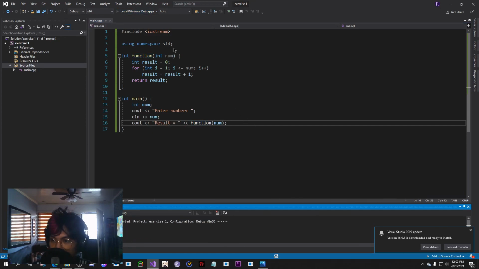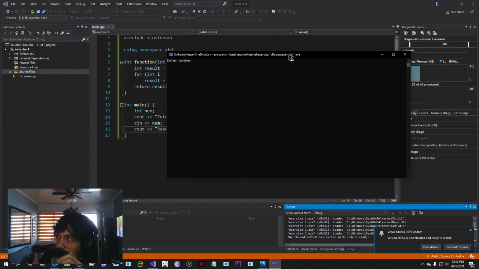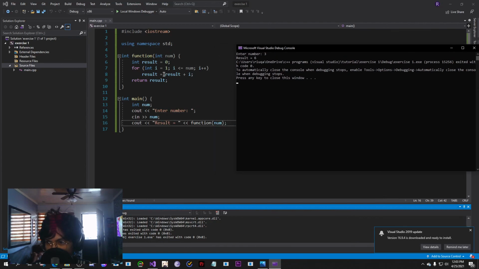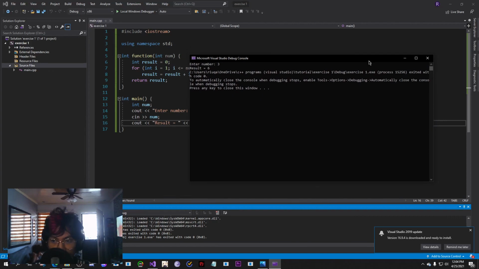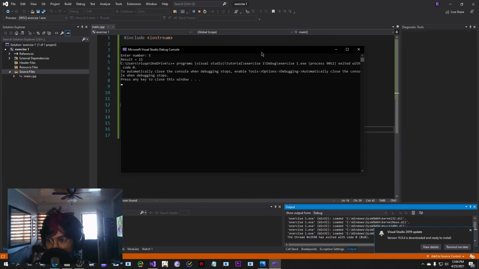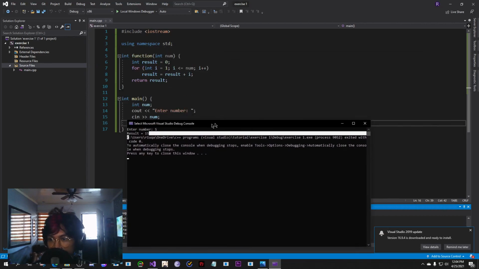Okay, let's think of a number. Let's say 3. If you input 3, it's going to be 1 plus 2 plus 3, which is going to be 6. And voila, that actually works. I was actually not sure if this was going to work. It's actually really simple now that I think about it. Let's try a bigger number. Maybe it's just a fluke. Let's try 5. 15. So 1 plus 2 is 3, plus 3 is 6, plus 4 is 10, plus 5 is 15. So yeah, this works.